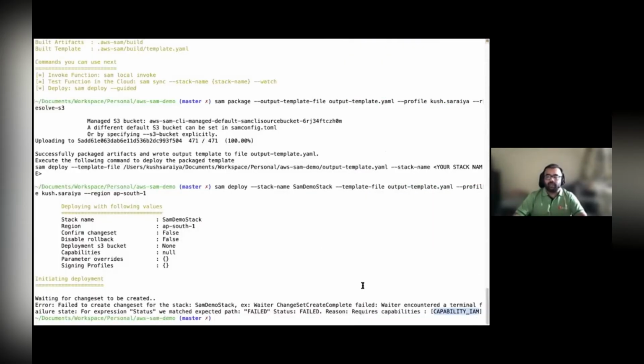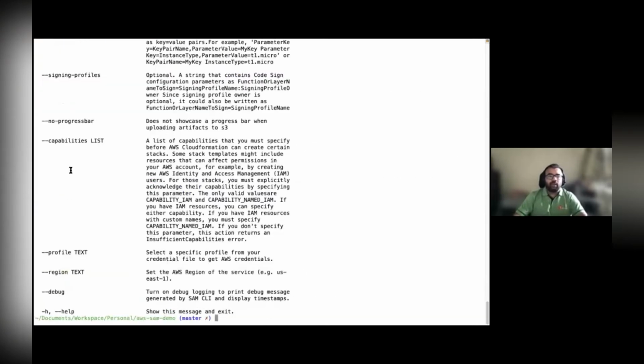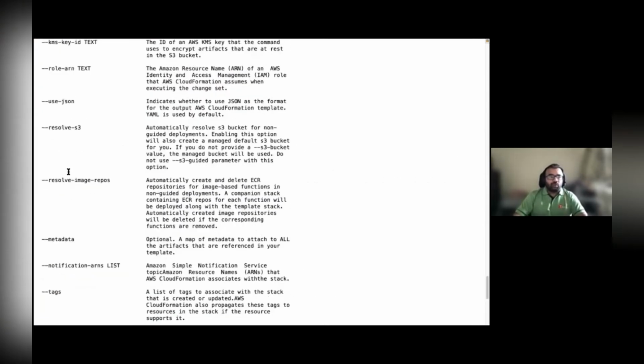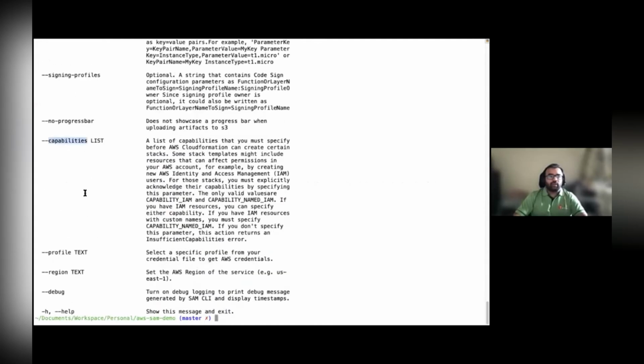So when it says capability IAM, we'll go through what the other options are. To do that, we just do SAM deploy help, and the help is going to give you all the options that you can use. In our case, the capabilities option is missing in our command. It says there are two valid values over here. One is CAPABILITY_IAM, one is CAPABILITY_NAMED_IAM.